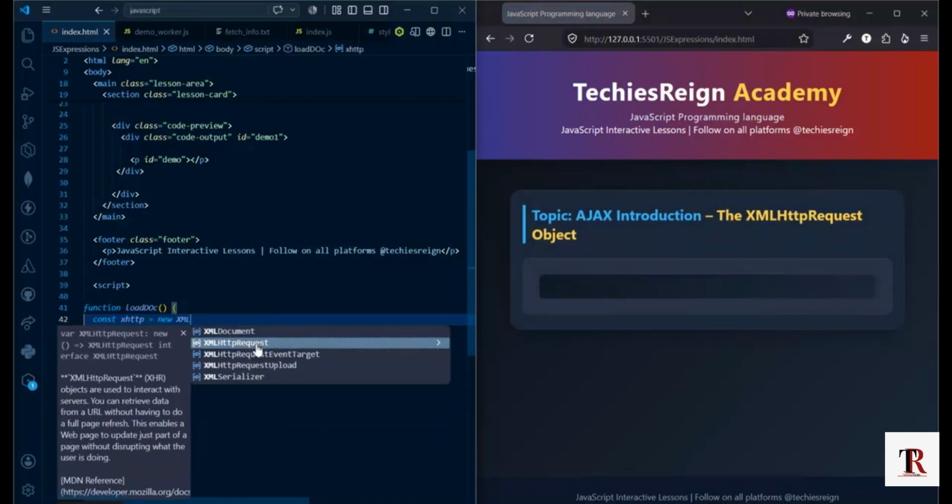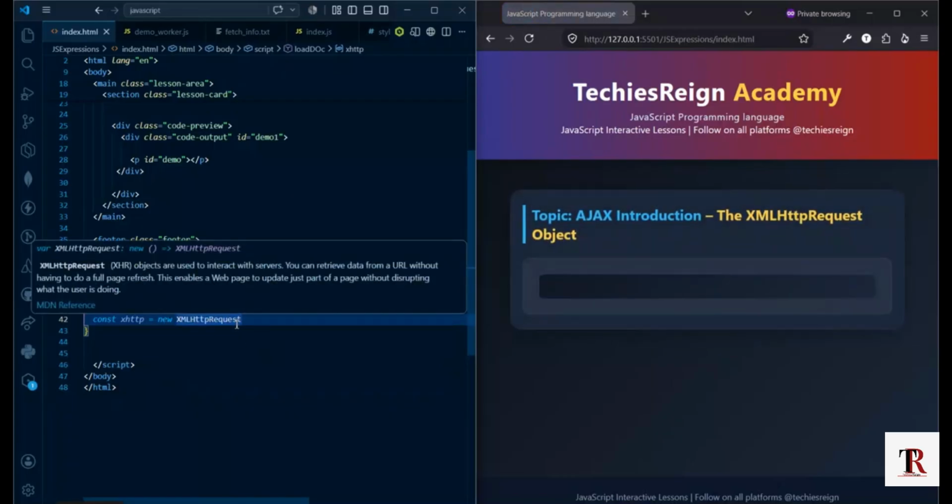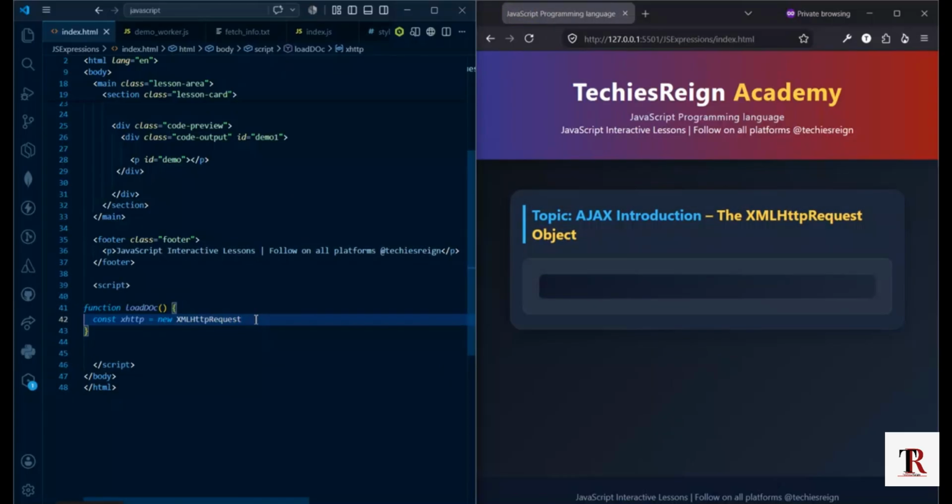Now, if I hover over it, look at it. XMLHttpRequest objects are used to interact with servers. You can retrieve data from a URL without having to do a full page refresh. This enables a web page to update just part of a page without disrupting what the user is doing. So these are some of the built-in objects in JavaScript. I'm just calling it: you can see new XMLHttpRequest, and inside it you can put the opening and closing brackets like this.